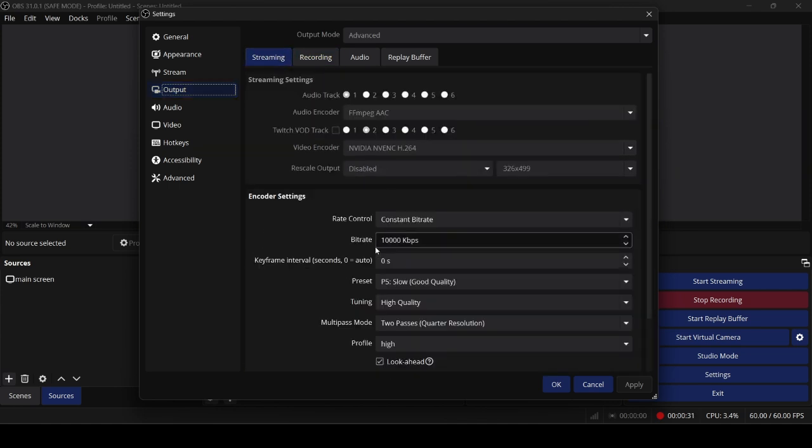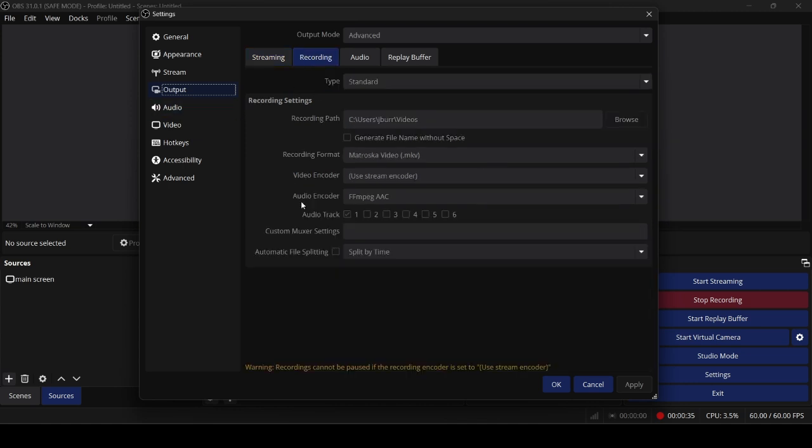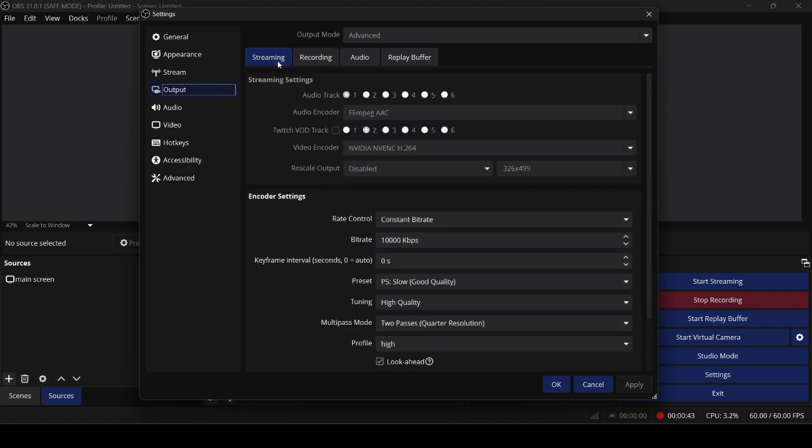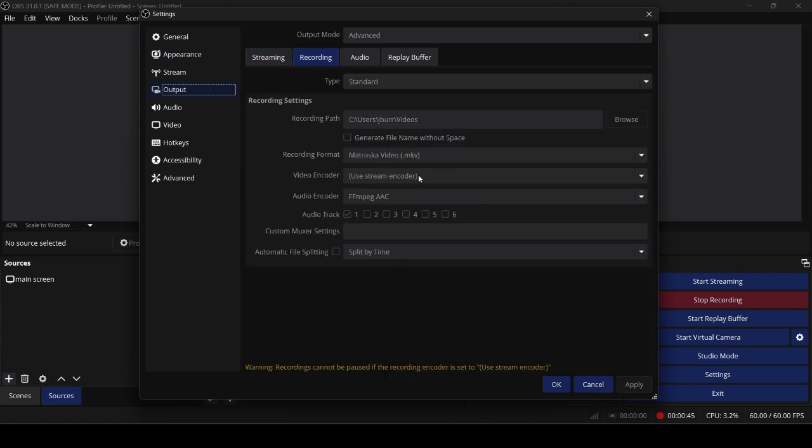Now for me, I'm in streaming so that I can just show this section here. But if you head to recording, you have the same exact settings that you can transfer over, as you see here. It says use stream encoder. So if I adjust it here, it'll be directly adjusted over here.